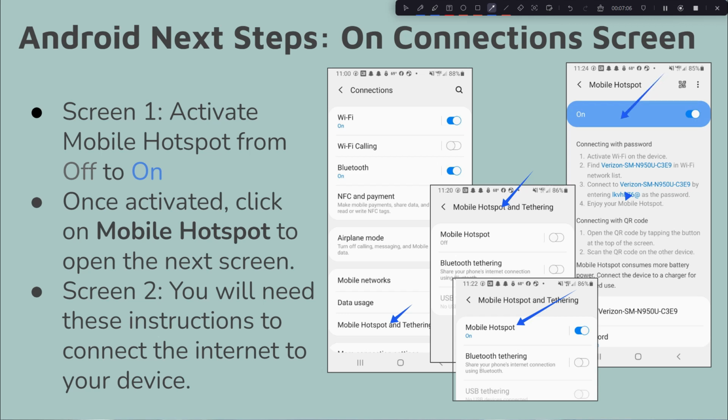This mobile hotspot page is important because it tells you actually what you're going to look for when you go back to your computer and identify the Wi-Fi that's available for your use. It's also going to tell you what the password is.